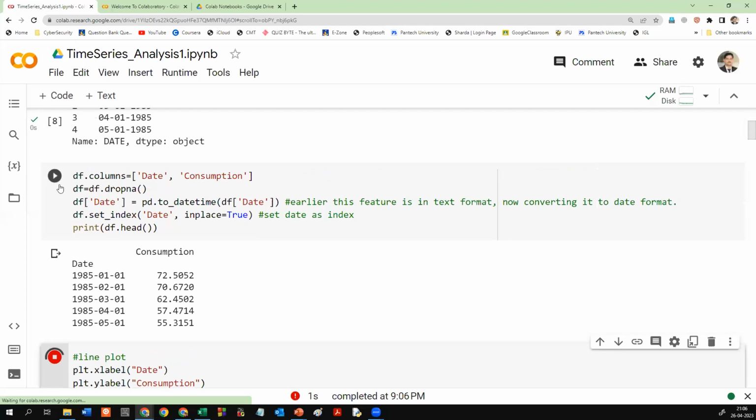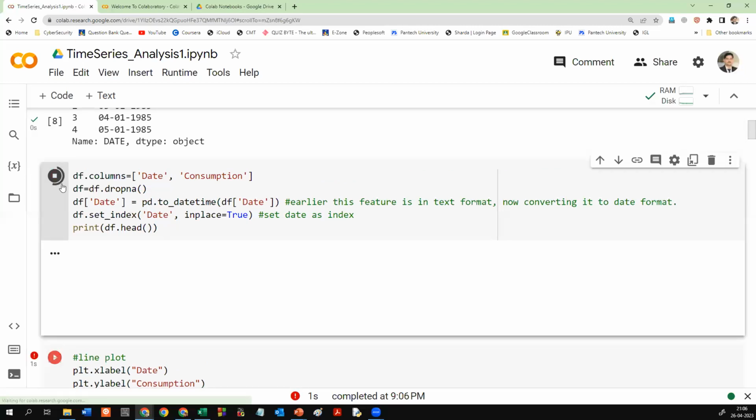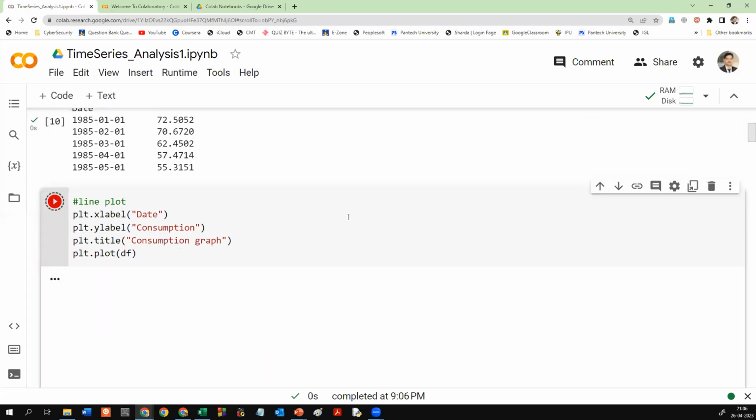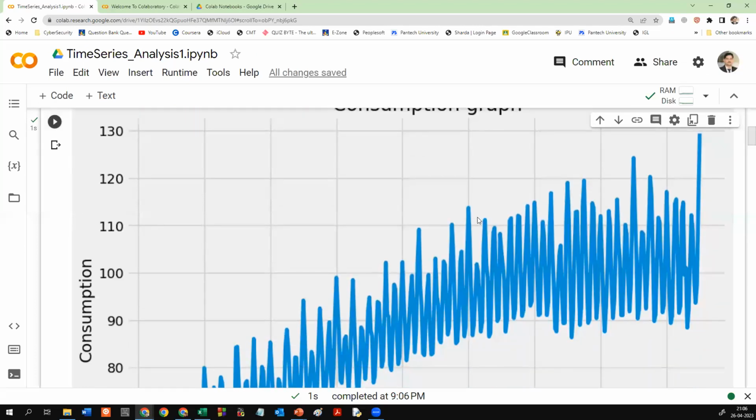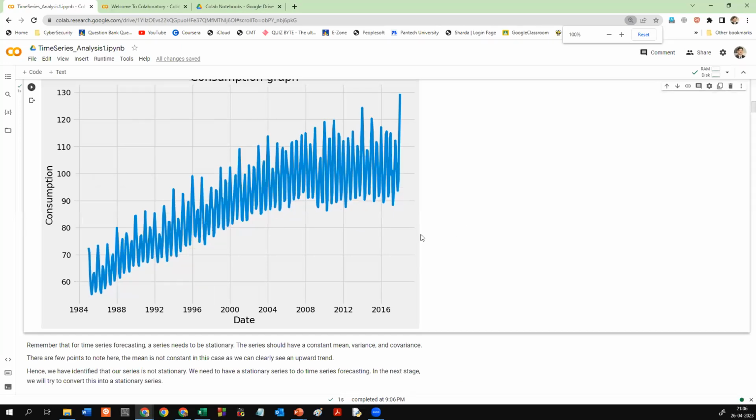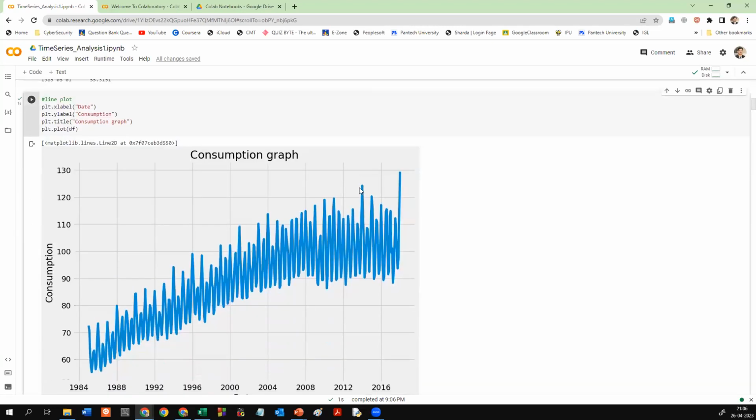Hope I ran the others also. No, I didn't run this one. So I should have run this one, and then I should have run this one. Otherwise, okay. So consumption graph, the changes are reflected. Now we look at this data, from 1984 to 2016. Looking at this data, we can say that it is already an increasing data. Increasing data means you can already see some sort of a trend in it, and that trend is increasing. This means there is an increase in the consumption of electricity, right? And here I have some notes also.